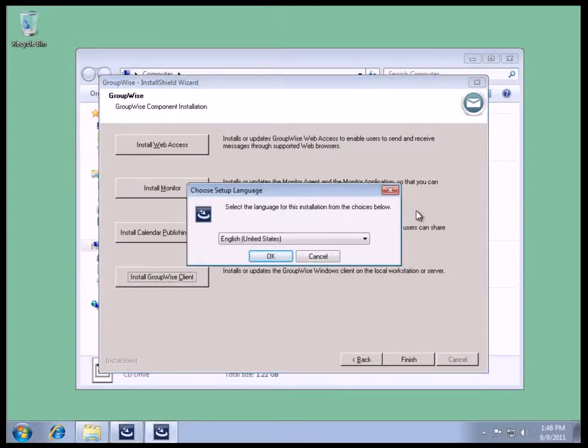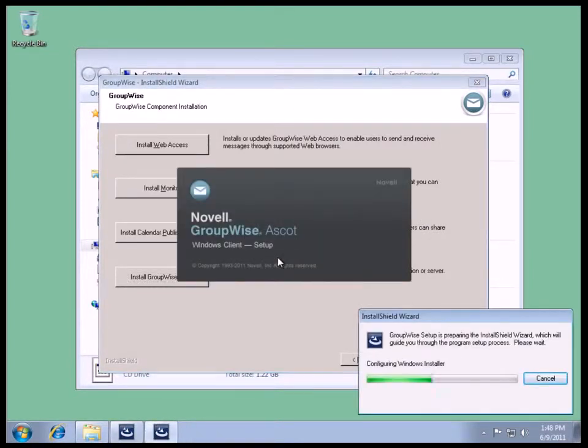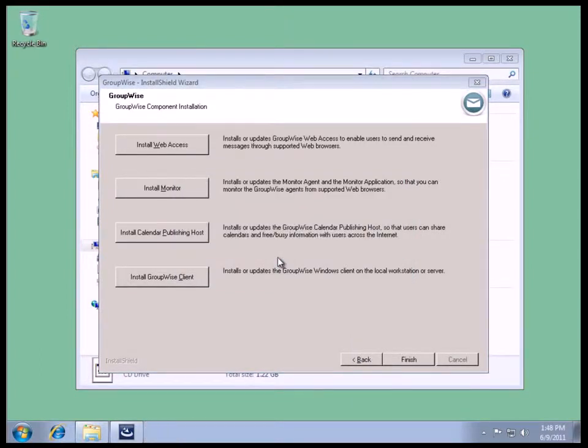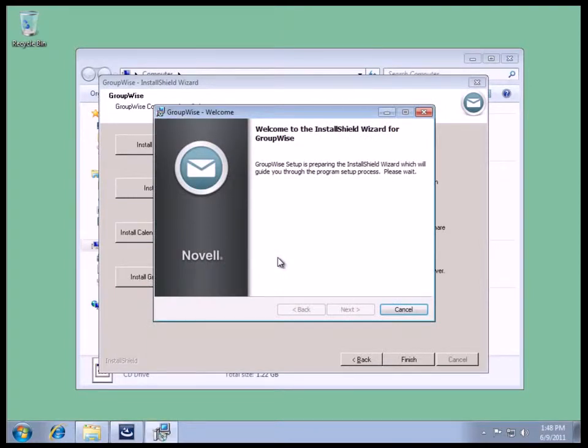And again, now we get the language for the dialog boxes. We'll say English. Wait while the setup loads. Notice the new branding for the GroupWise client, the new icon, and a new coloring. While we wait for it to load, now it's ready to go. We'll select Next to start the installation.